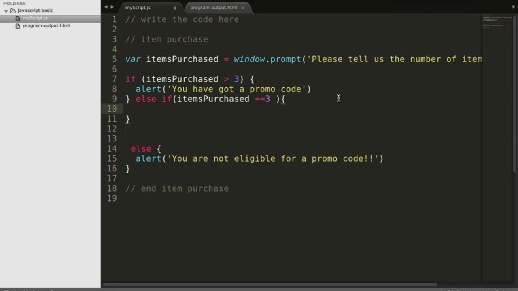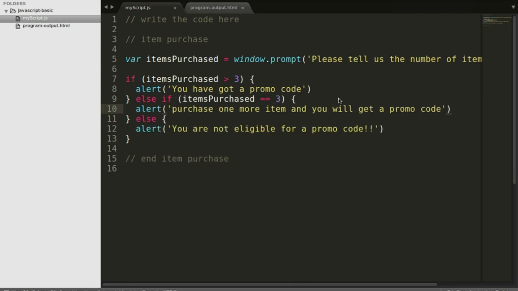Then I'll write alert, purchase one more item and you will get a promo code. So I'm asking the user to purchase one more item so that he gets a promo code. And then obviously there is an else statement which says that you are not eligible for promo code. Now I've saved this program.